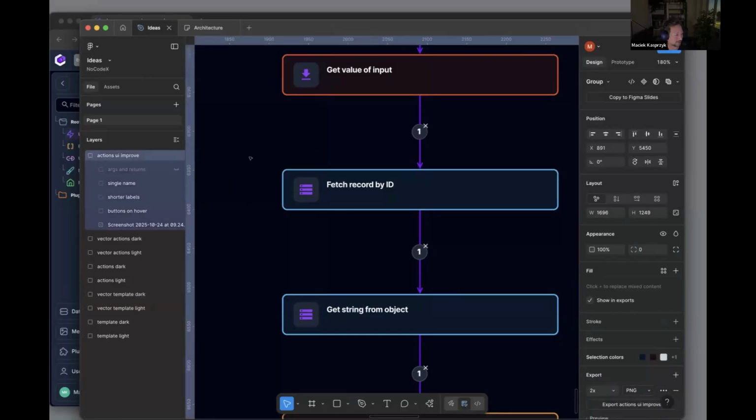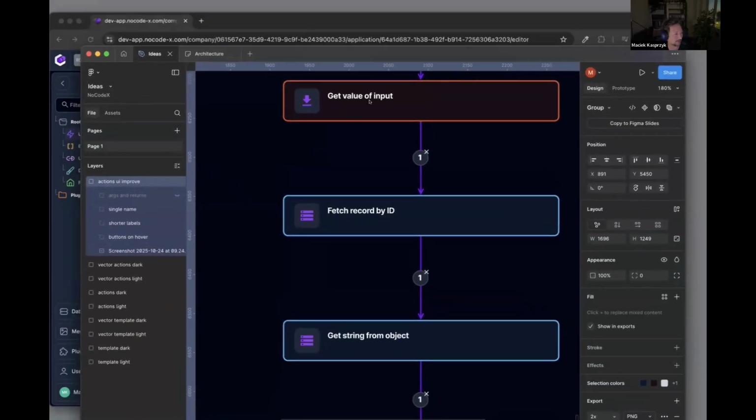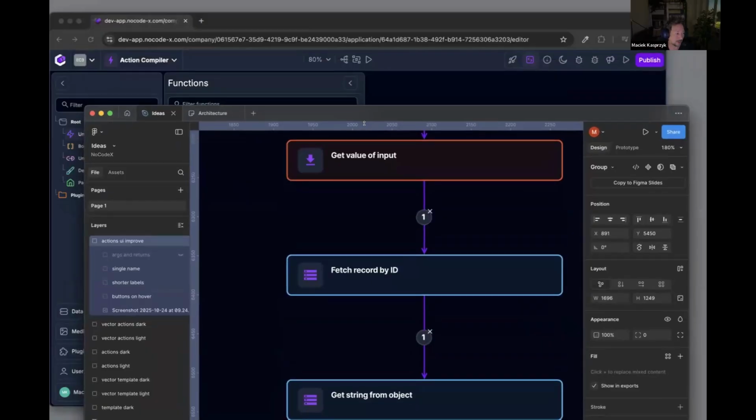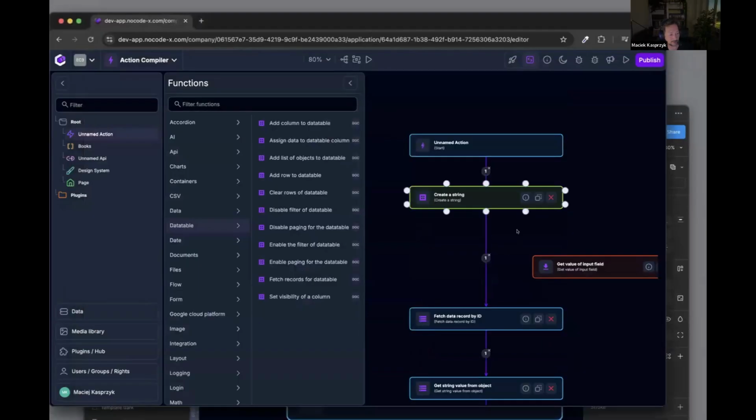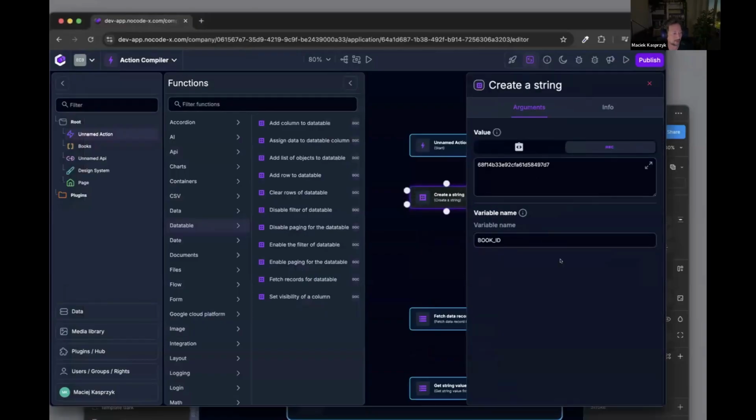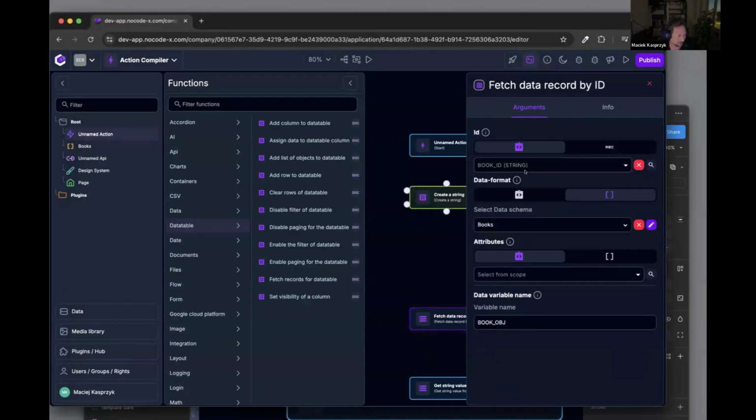All those ideas just cut the amount of visual information, but we are also considering adding one. To trace what's actually happening in the action right now, it's very important to look at the scope. This step is creating a variable called book ID, and this is very important, and this book ID is then used in another step. This step consumes the book ID and creates a book object. And you can only inspect it right now by manually clicking each of those steps.